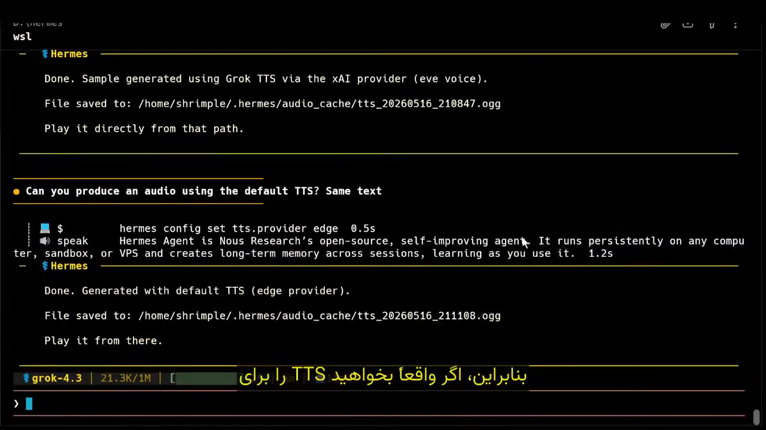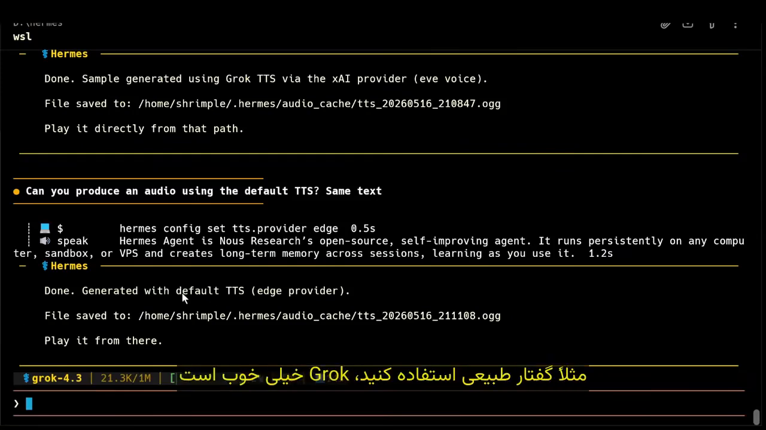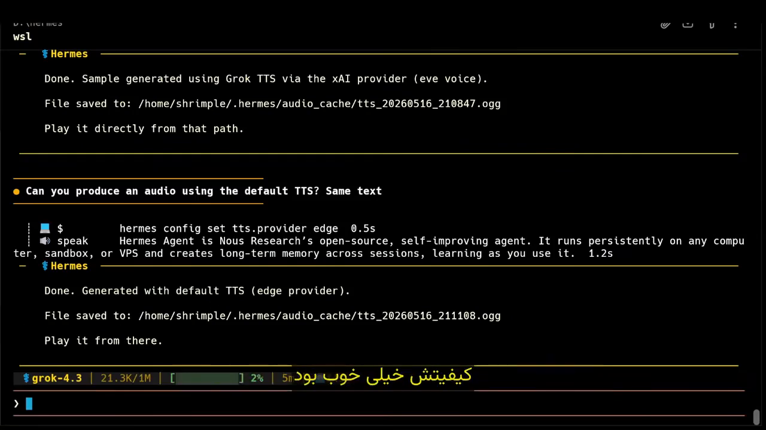Yeah, I mean, a pretty clear difference in quality there in terms of speech. One is much more robotic. The Grok one sounds very natural. So if you're going to actually use TTS for natural speech, the Grok one's pretty good. That was pretty high quality.